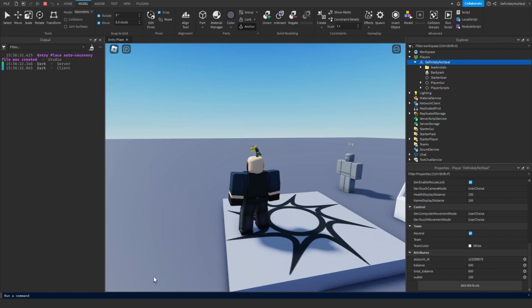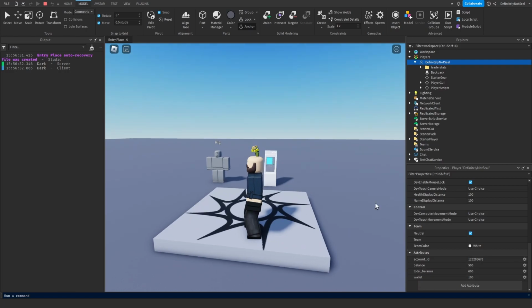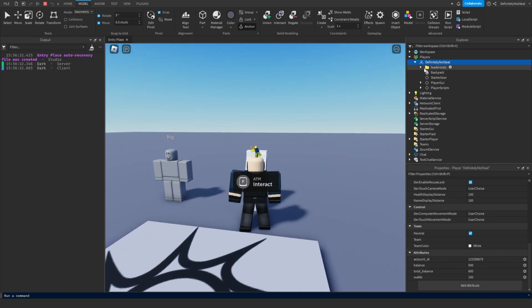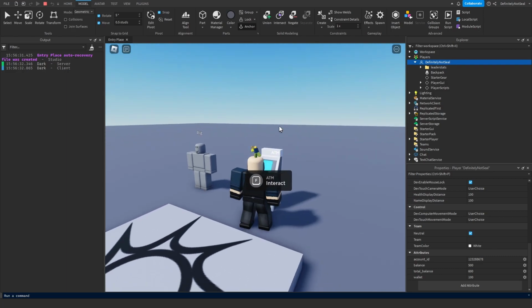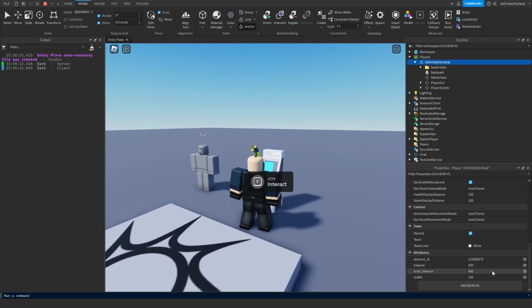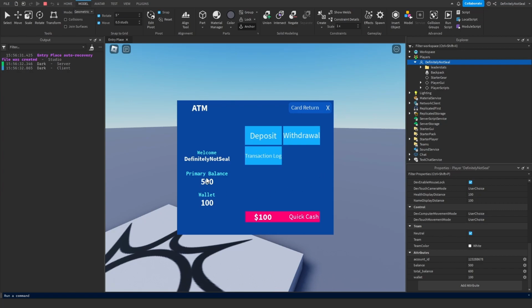So if you have a small GUI down here, this is how you would display their stats, and this is what the ATM uses. So you can remove their leader stats and not have to worry about any client-side code not working, as they all read it off of these attributes. So this is reading my primary balance from here, my wallet from down here, and the total balance isn't being displayed, but the name is coming from the account ID.